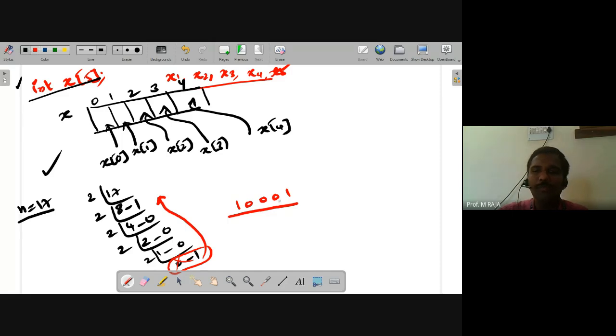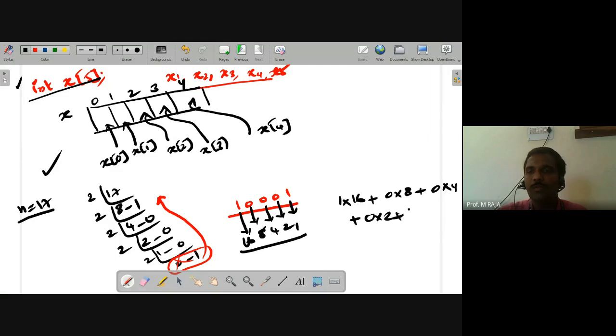So what are the place values? This is 1. Multiply this 1 by 2, 2. 2 into 2, 4. 4 into 2, 8. 8 into 2, 16. So multiplying the individual binary bits with the place values, we have 1 into 16 plus 0 into 8 plus 0 into 4 plus 0 into 2 plus 1 into 1. So it says 16 plus 1 is equal to 17.